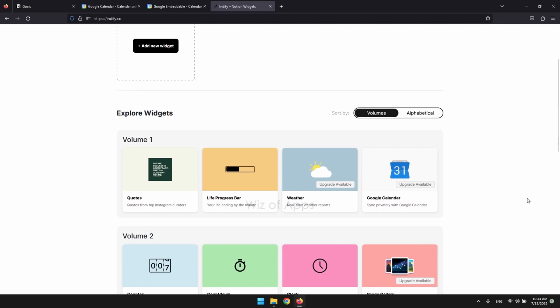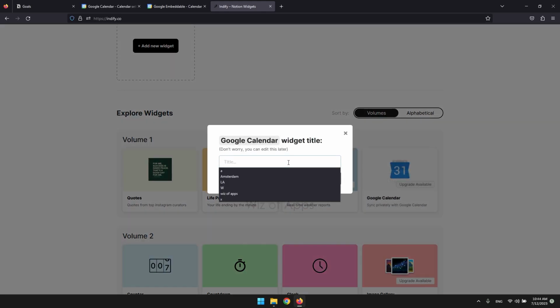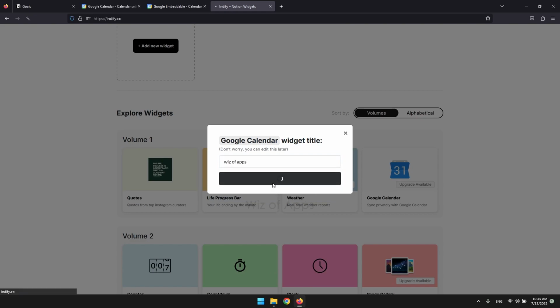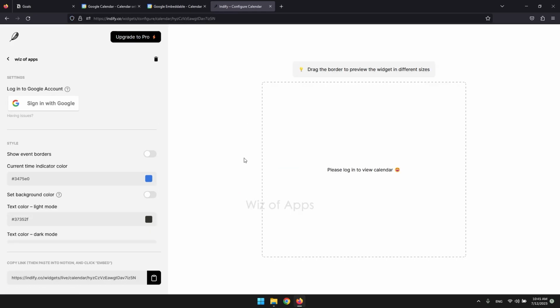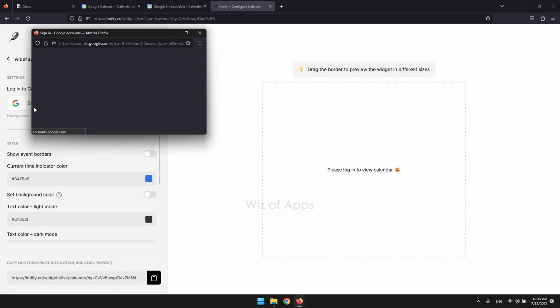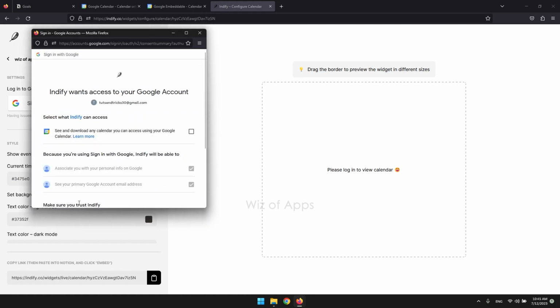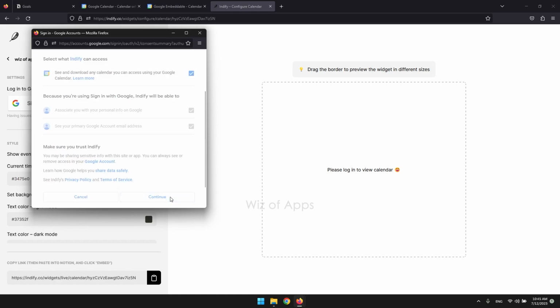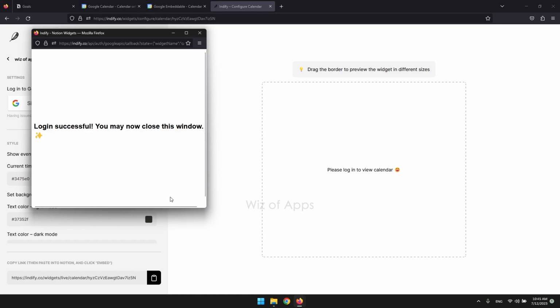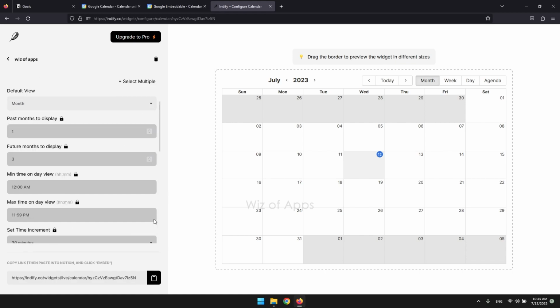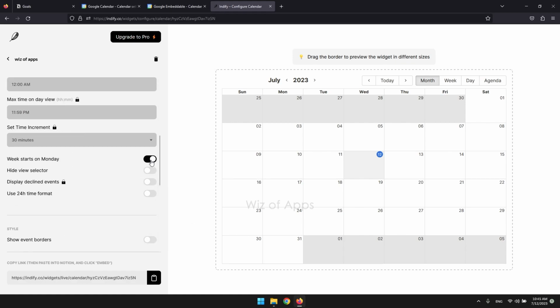In Indify, find the Google Calendar widget. Click it and name it. Now sign in with Google and give it the necessary permissions. You can make adjustments to it on the left sidebar, and when you're done, you can get the embed code found on the bottom left corner.